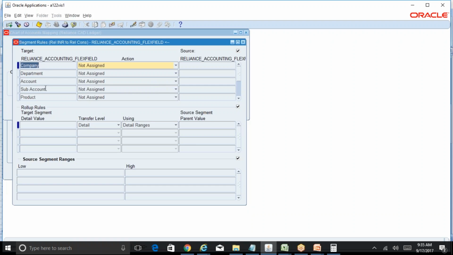This is the target. This is the source. How do you want to map each of the target to the source? Target is nothing but consolidation. In the target, we have 8 segments and the source is also 8 segments, so it is pretty straightforward. Put your cursor here and for action, say copy value from company. What does this mean? What you are saying is copy all the values of the company into the company segment of the target.